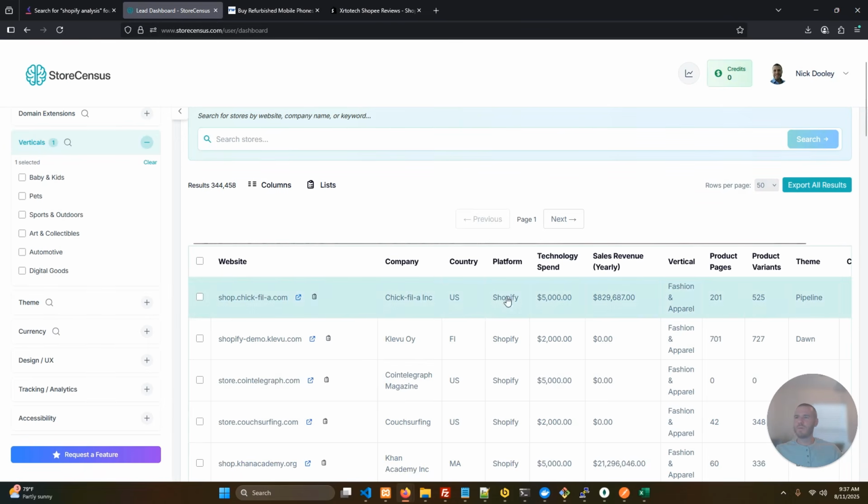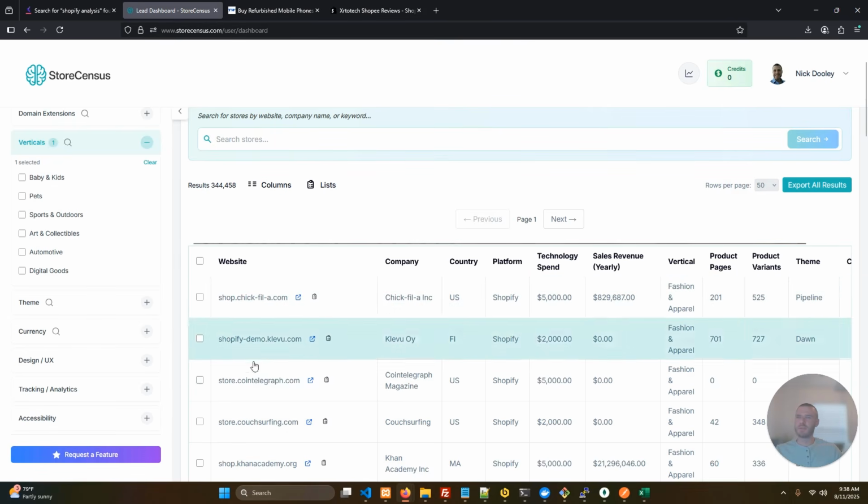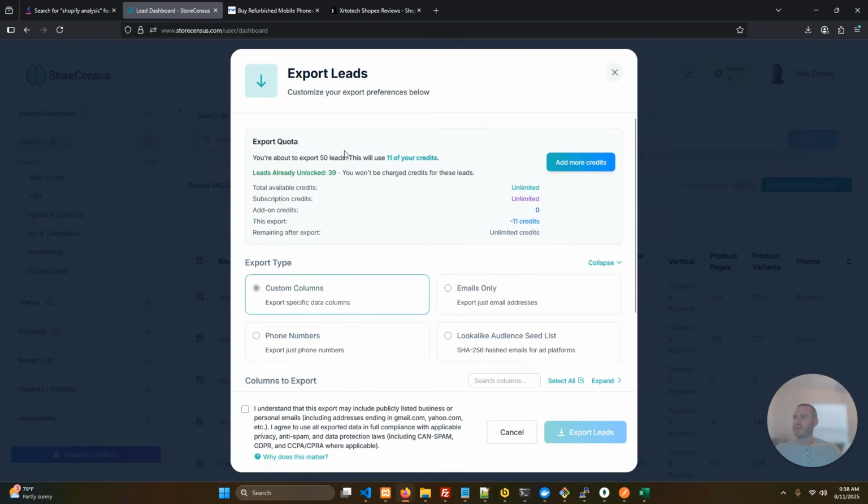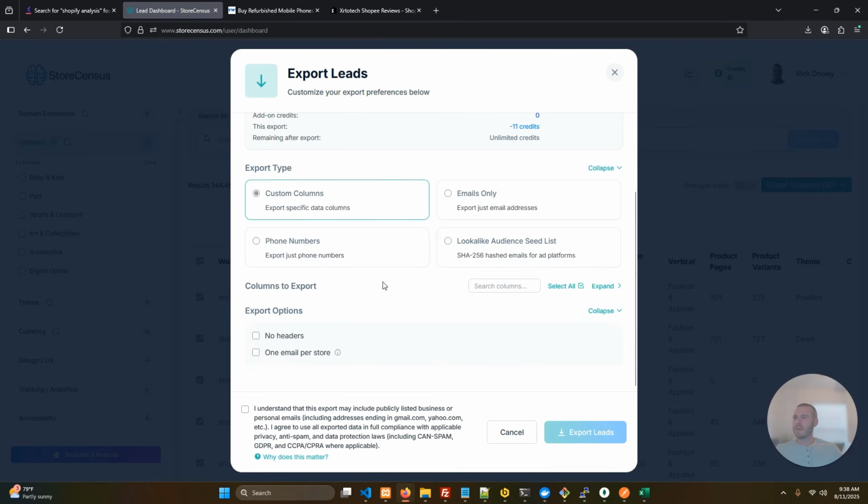Now, once you're ready to export this lead information, which could include contact information, you can click here, export all results, or you can select individual to export. You can see here it says 2 because we have 2 selected. I'm going to clear that, and I want to select this page, so I'll just export 50. Now it'll break down the amount of credits it'll deduct on this export. Because I already have some of them exported or unlocked, it is only going to use 11 credits because I already have 39 unlocked.